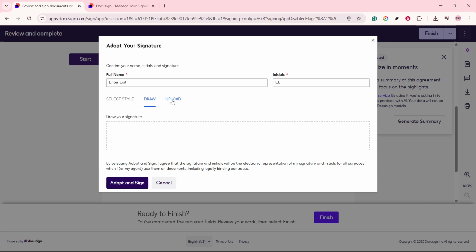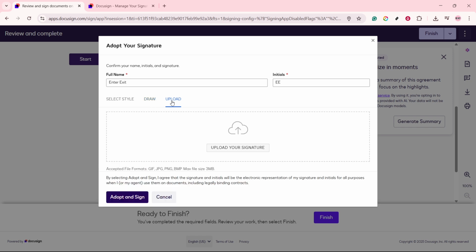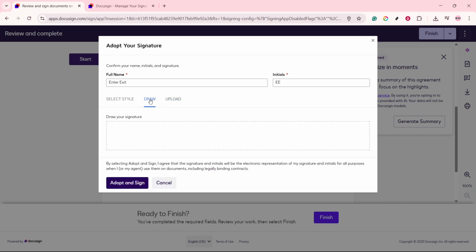The third and final option is to upload an image of your signature. This method is ideal if you have a pre-existing digital copy of your handwritten signature that you want to use consistently across all your documents. Be sure the image is clear and well-cropped for the best results.